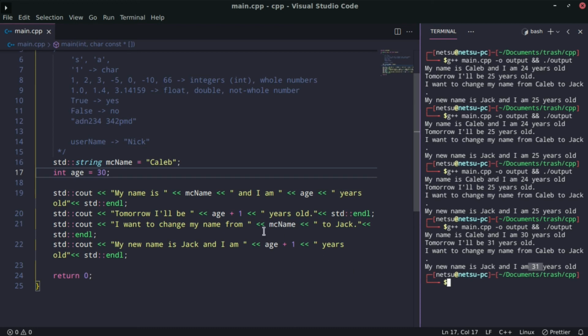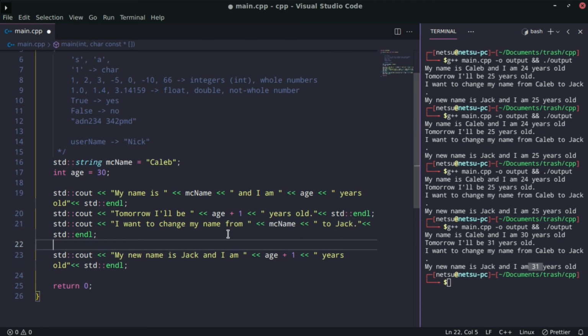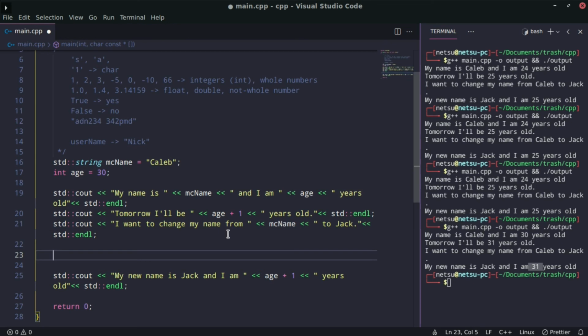But the thing is, you don't always want to change it like this. So for example, with this string here, let's go here to where it says I want to change my name to Jack. Now let's say here in the middle of the story, you want to change the name to Jack, because that's what it's being changed to, and now the main character's name should be Jack and not Caleb. Then we can say MC name is equal to Jack. Don't forget your semicolons. Now we have changed this variable. This MC name is no longer Caleb, it's Jack.